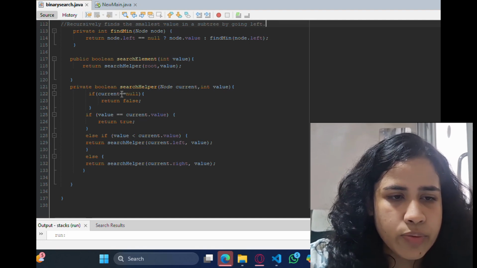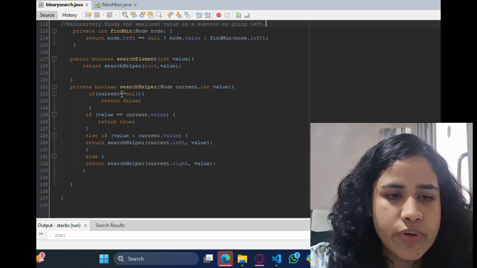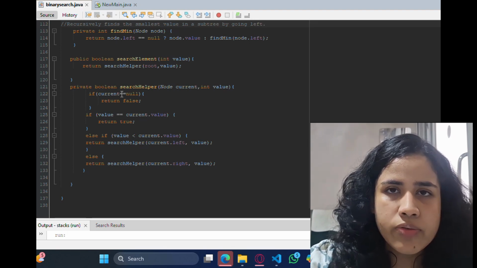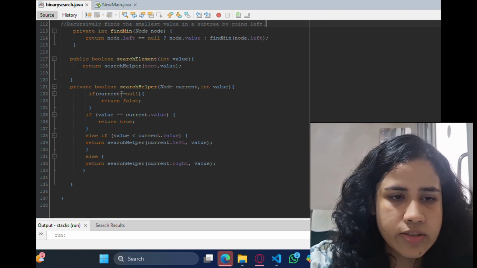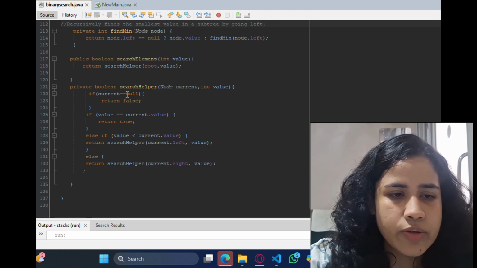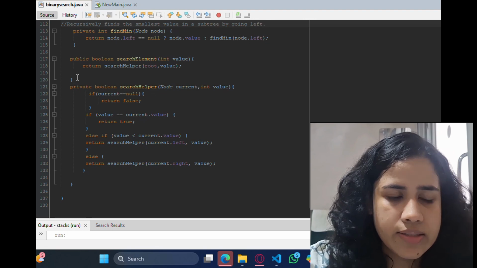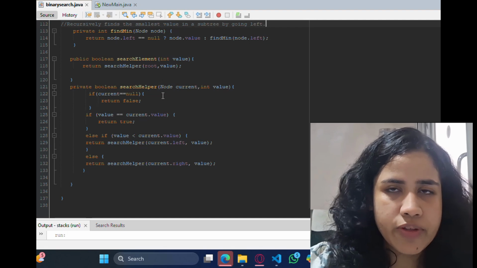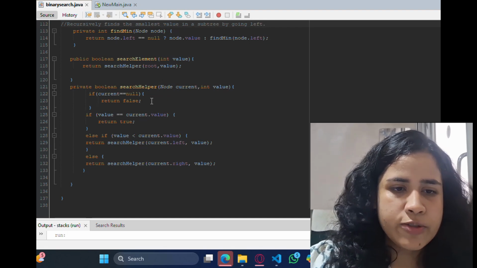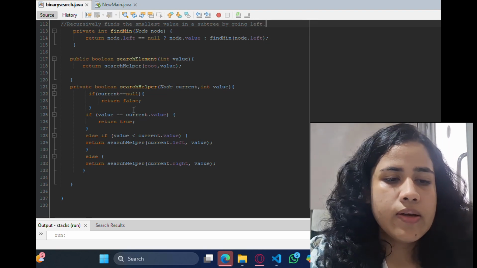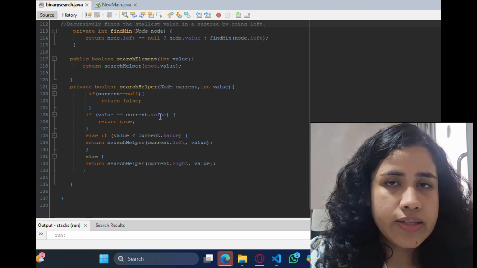And then we go to the value. So if value equals current dot value, which means we are checking whether the value of the current node we are in is equal to the value that the user input. If it is equal, it will return true. Then it checks whether the value we are currently in, the node we are currently in, starting from the top root node, is greater than or lesser than the input value.